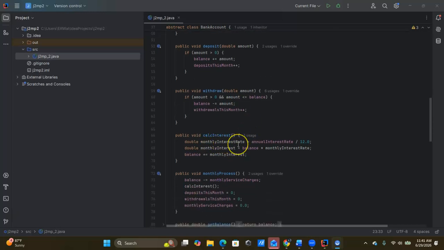Interest does the same thing. It uses a method that divides the annual interest rate by 12. Then it multiplies the balance by the monthly interest rate, and then adds the interest to the account balance.